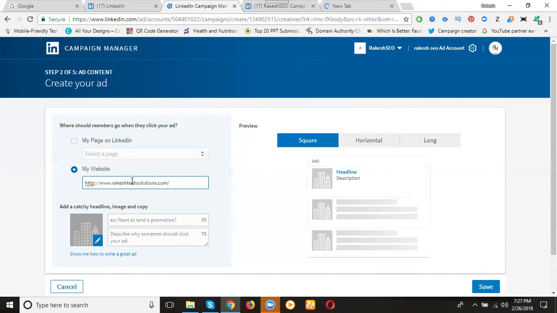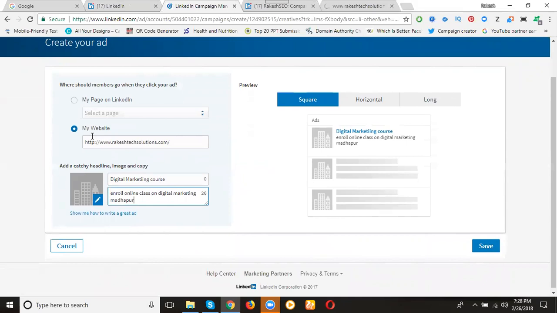So please write down, when you're selecting the website URL: Step 1 is campaign name and target language. Step 2 is either the LinkedIn company page or a website. Please select the website. Title is accepted up to 25 characters. Description will accept 75 characters. Is it clear? First one, website URL. Title will be 25 characters. Description will be 75 characters.